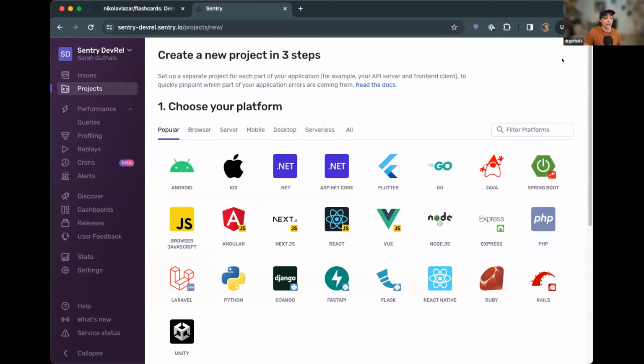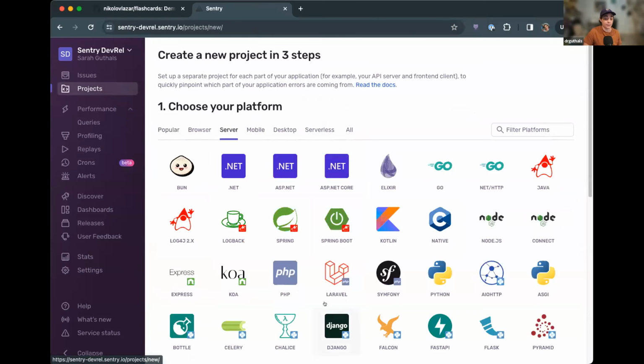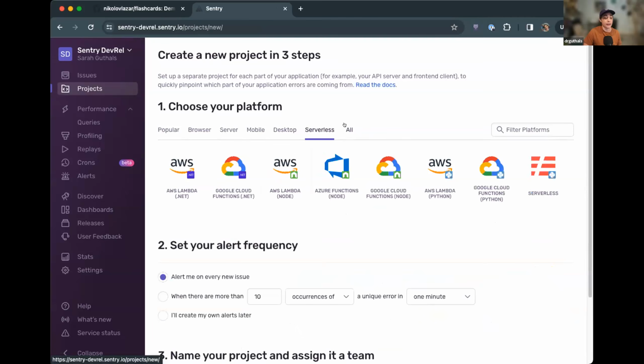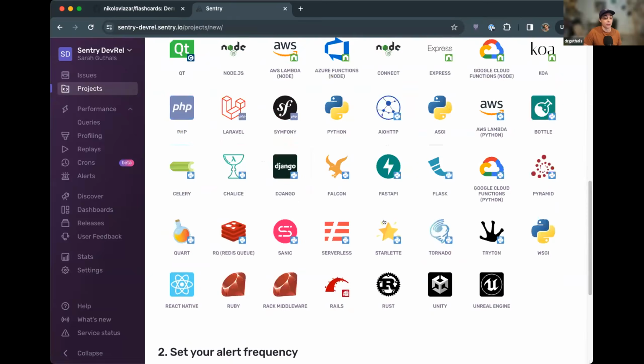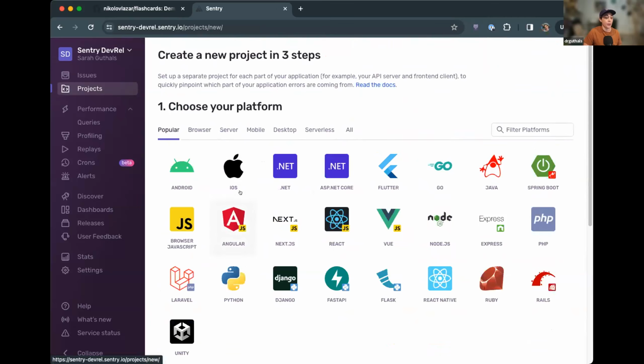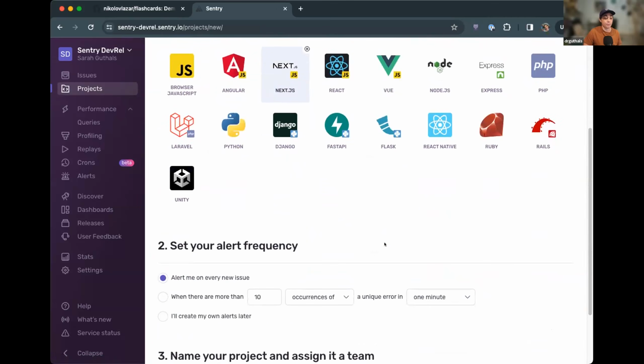So when you create a new project in Sentry, you're offered a particular platform to choose from. We're using Next.js. That's what we've written it in, but you can see that we've got a ton of support. We support over 100 languages and frameworks. So you can check those out there, but we're going to use Next.js.